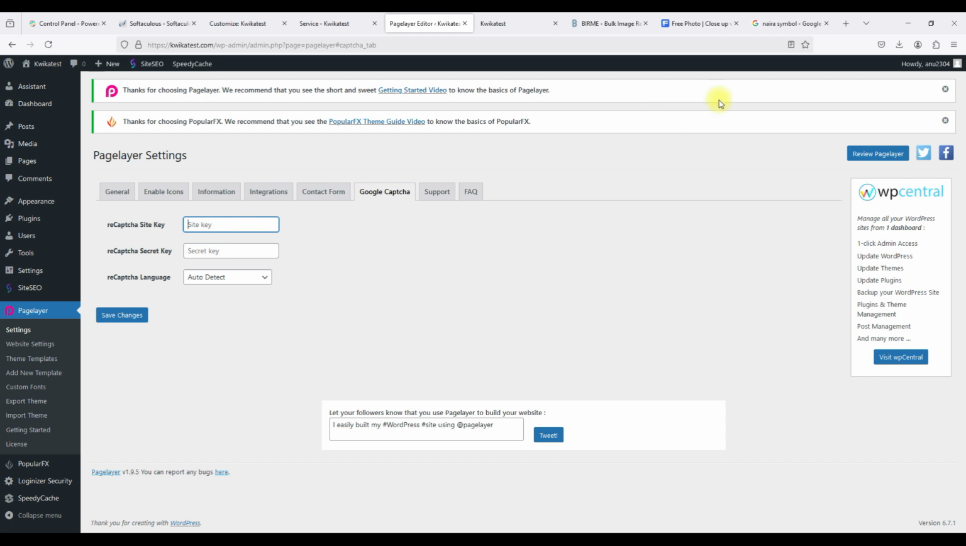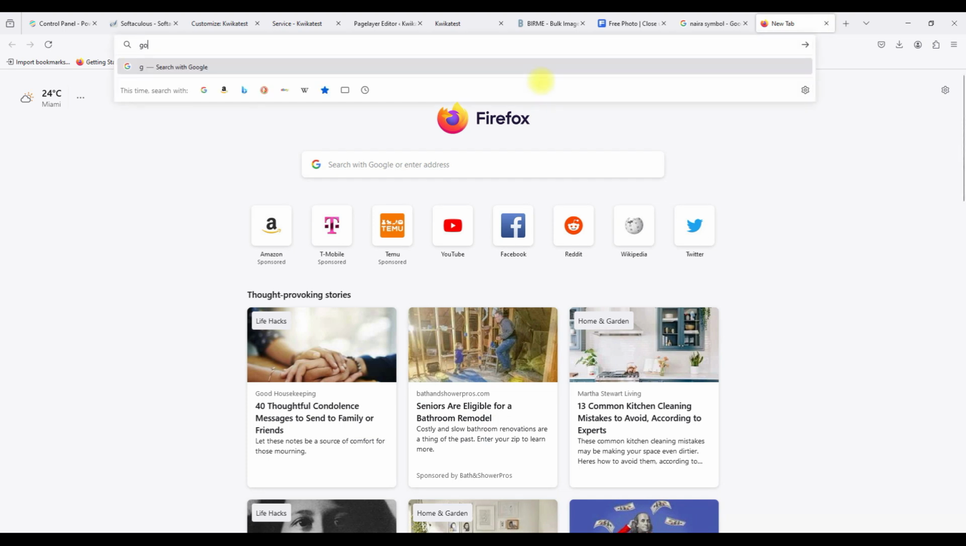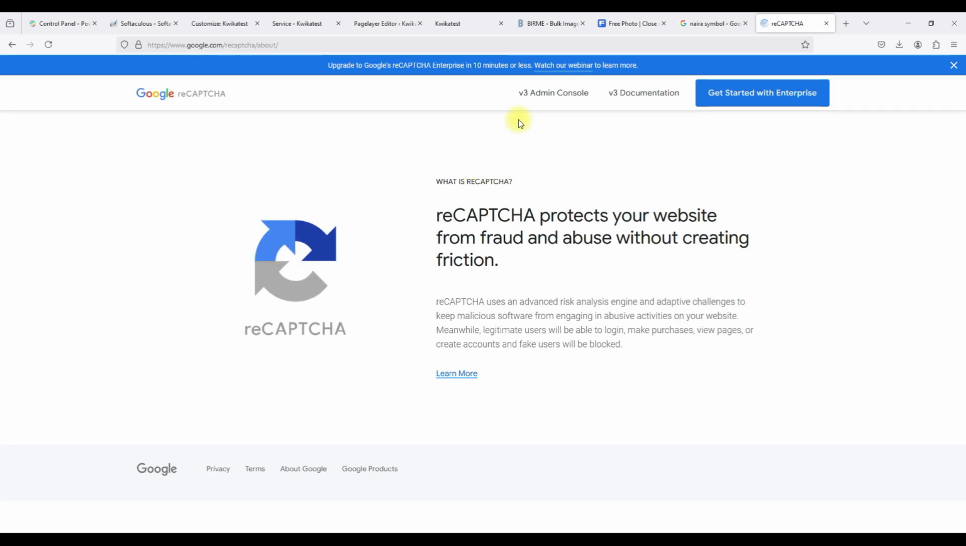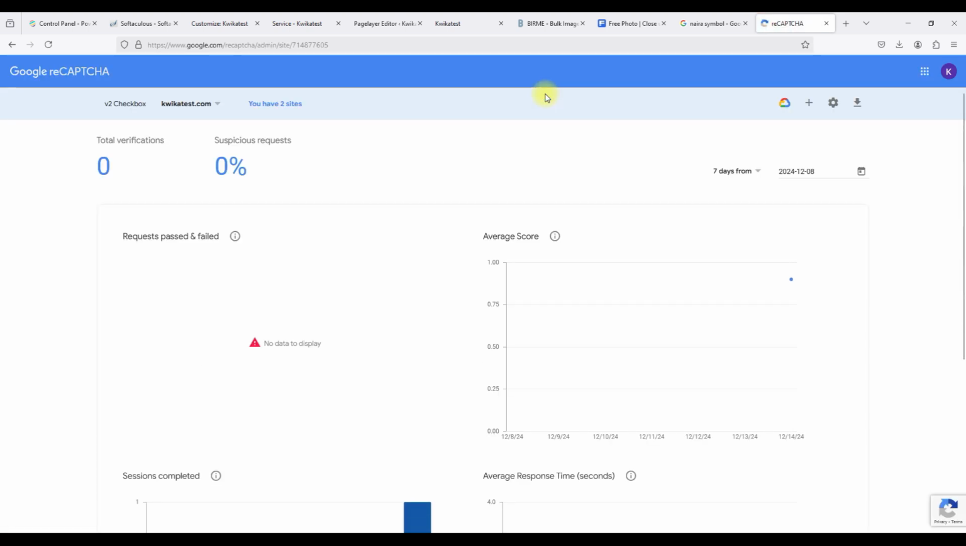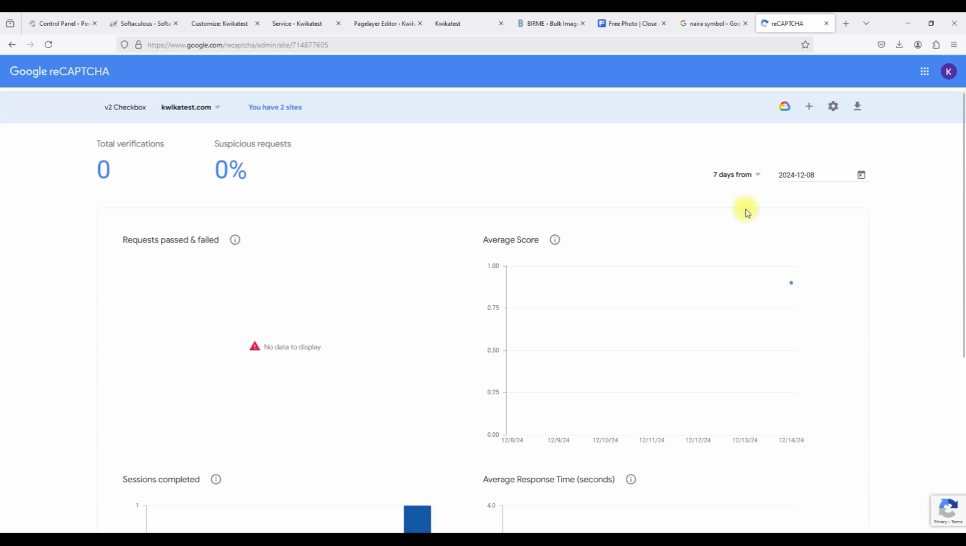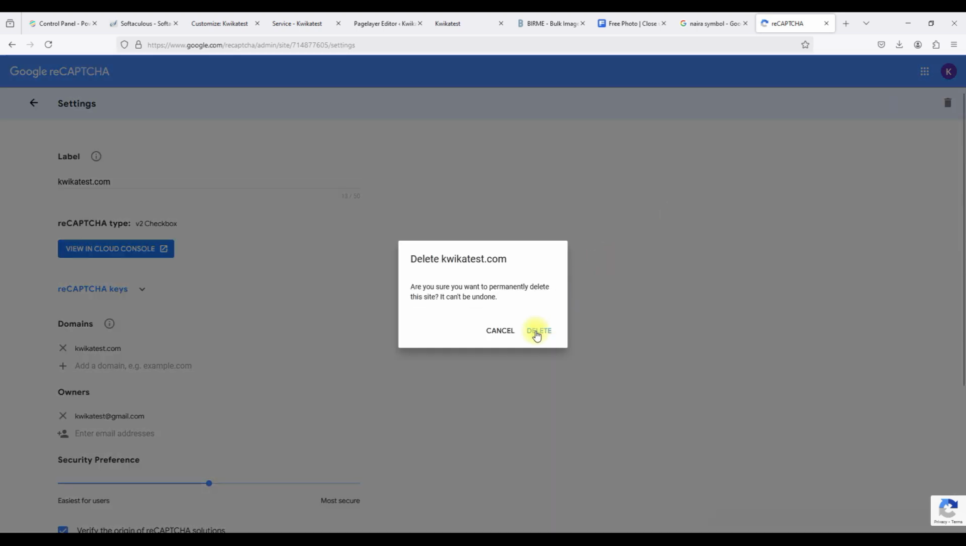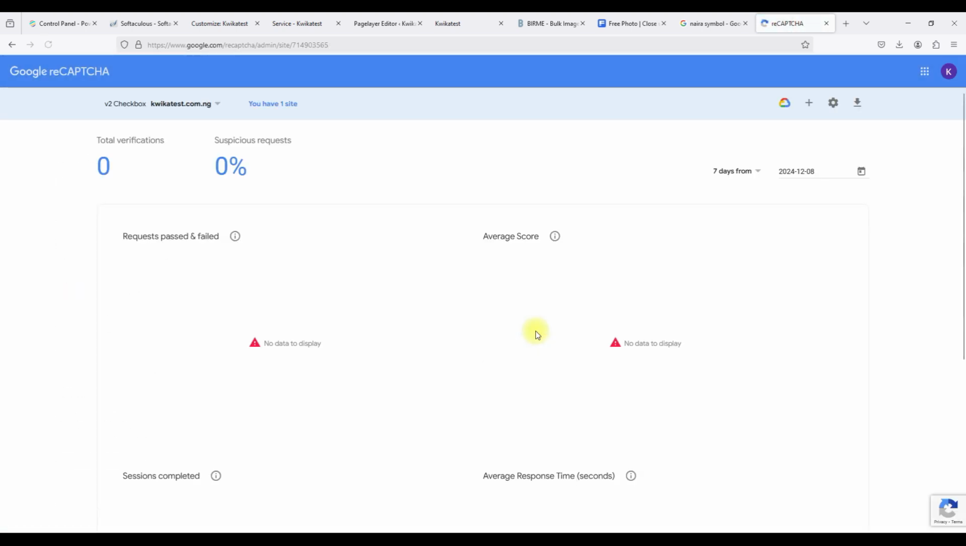All you have to do is open a new tab, search Google reCAPTCHA, right? And once you search that, you click on the first result, and then you click on the V3 admin console, and to create a new site key, you have to click on this here. So I'll show you. Let me delete a site key. I think I currently have one for quickertest.com. Let me see if I can delete that. Okay, so let me delete this so that we can create a new site key.